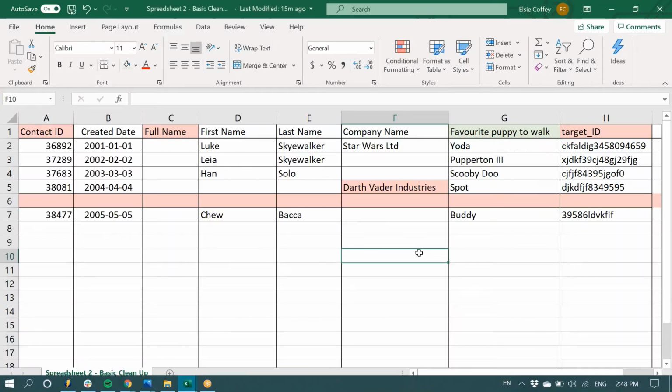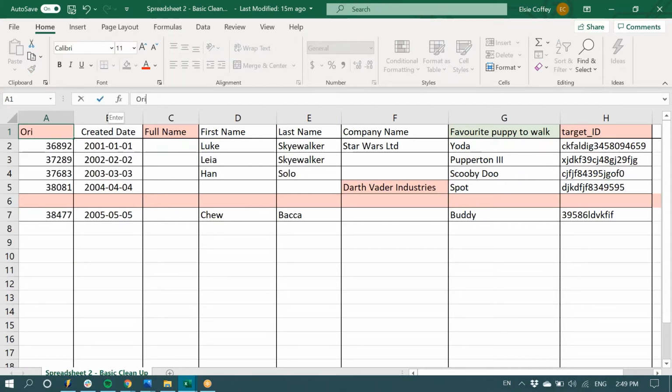Okay, so basic cleanup. Looking at things in your spreadsheet that don't fit or that you don't need is probably the best place to start. So for example, let's start on the left. I've got here a contact ID column. This is a unique number that goes for all of my different contacts. It was called a contact ID in my previous system. When I import it, it's going to be called an origin ID.